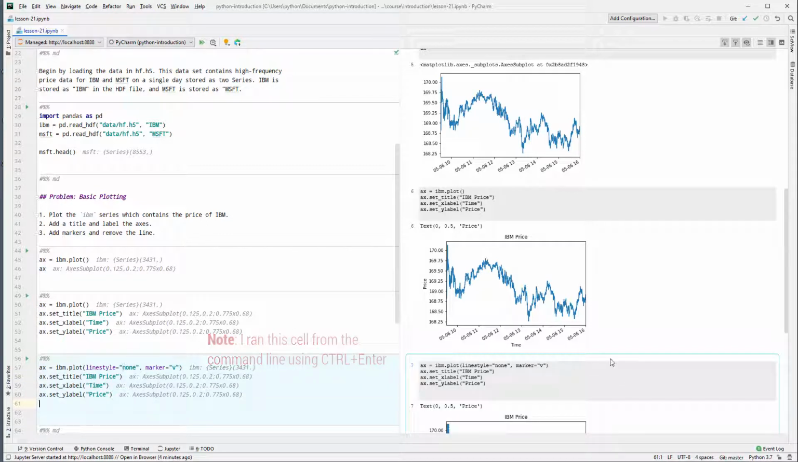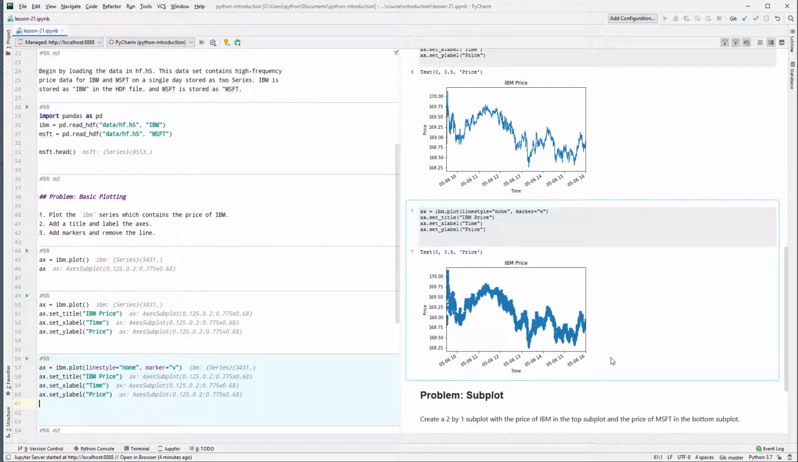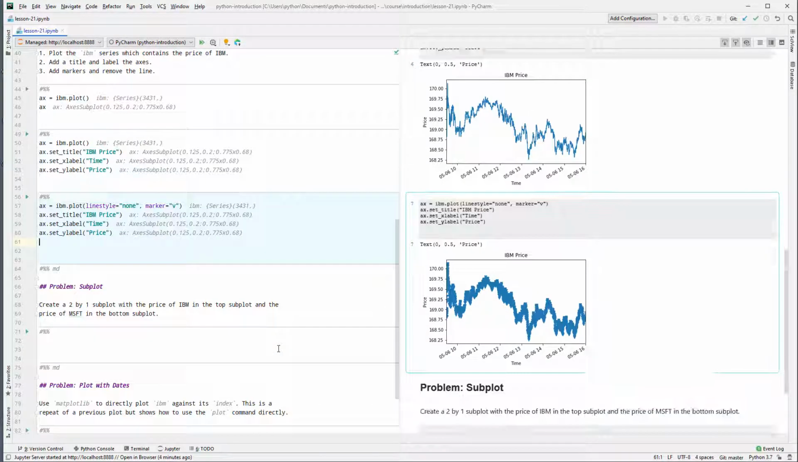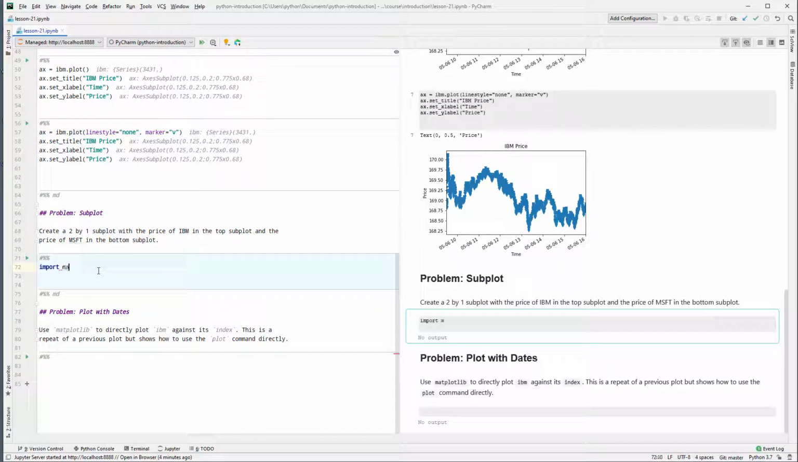Running the cell produces a plot without a connecting line and with markers. The next problem introduces subplots. We need to use a method from matplotlib.pyplot to create the axes to hold the subplots. Let us start by importing matplotlib.pyplot using its canonical name.